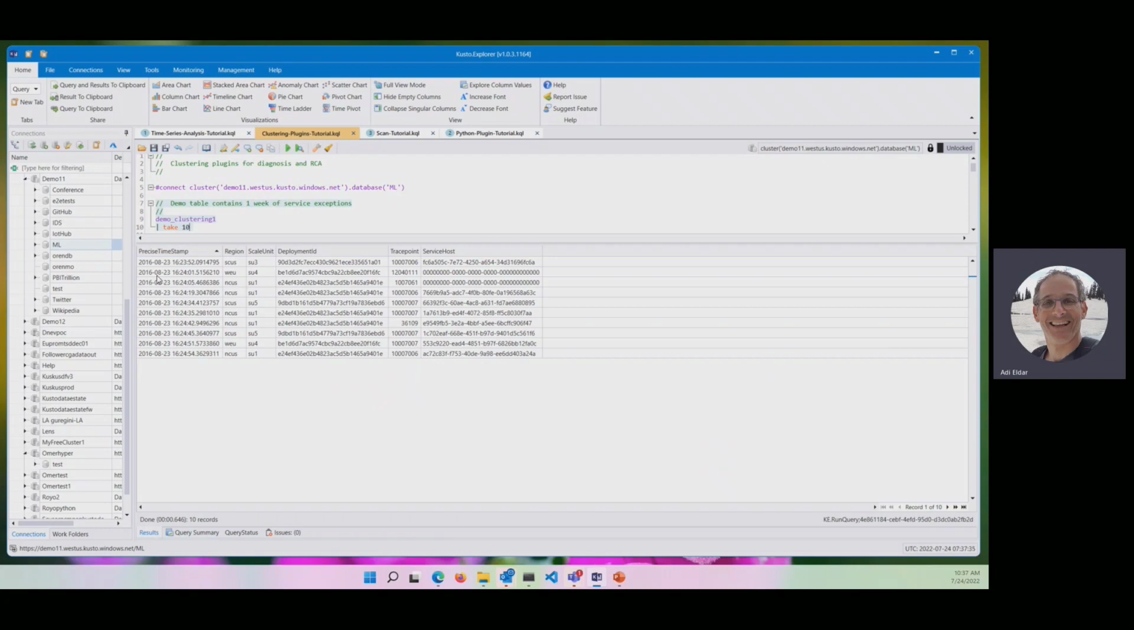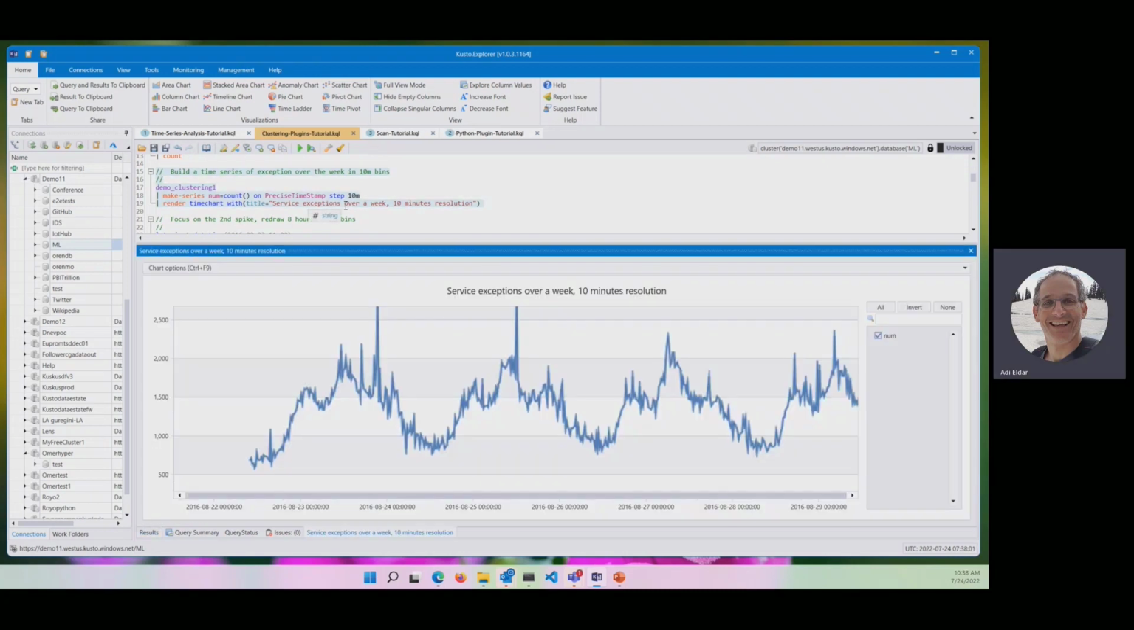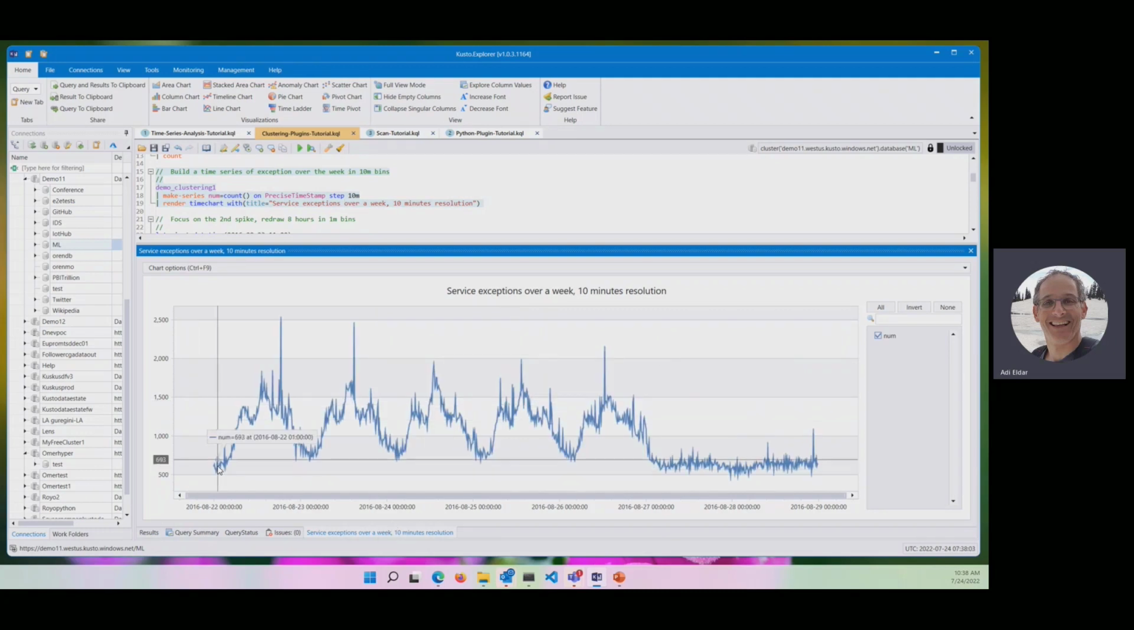So for this demo, I have a table of exceptions from TFS, an internal Microsoft service from a few years ago. So we have the timestamp, and we have a few dimensions of each exception: the scale unit, the region, deployment, etc. So first of all, let's see how the time series of the exceptions looks. So we can see that this is weekly data. So you see the typical Monday to Friday and the weekend. But on top of the seasonality, we have these spikes on Monday afternoon and Tuesday afternoon.